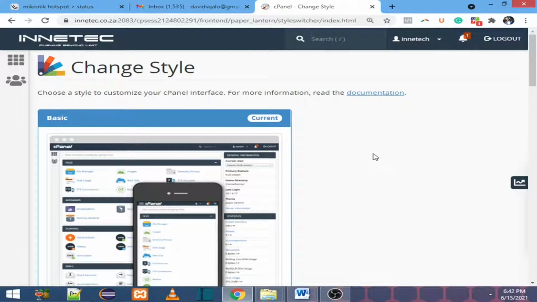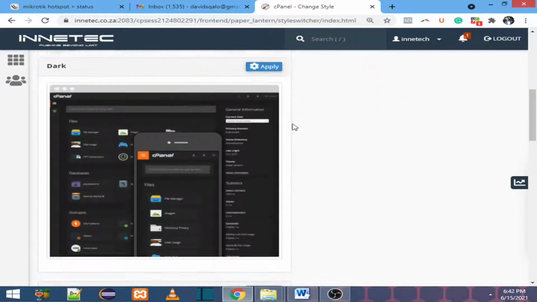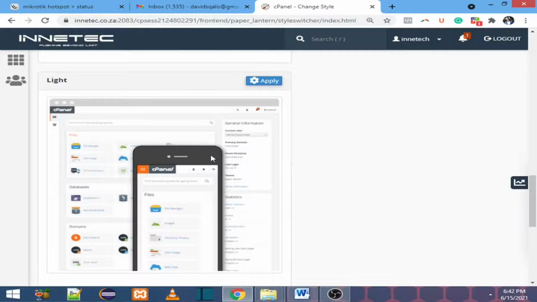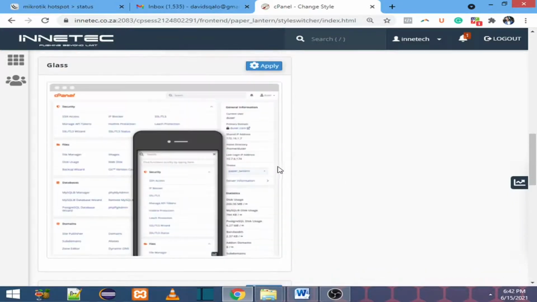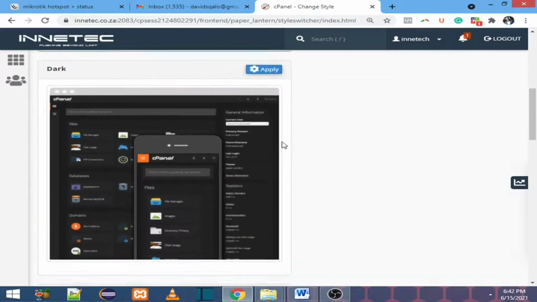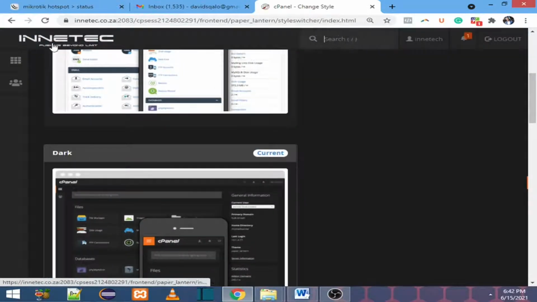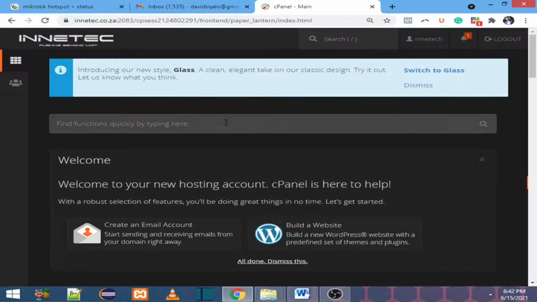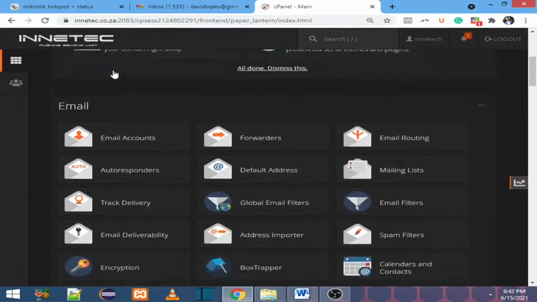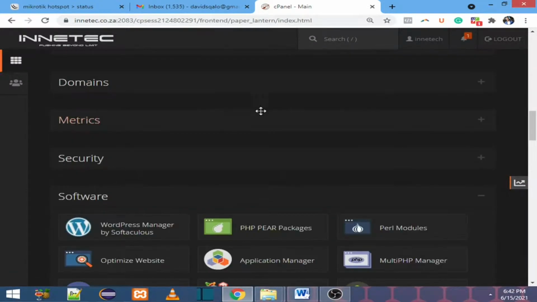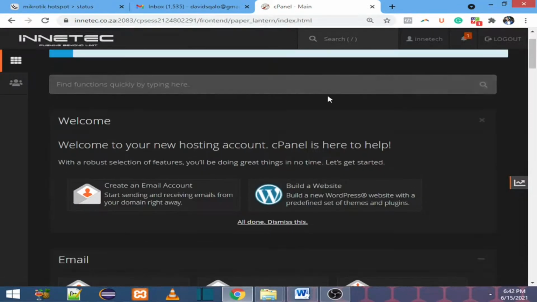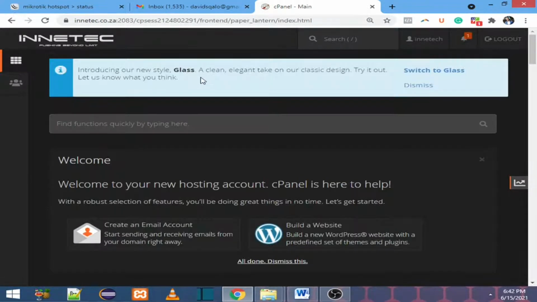And once you are here, let's see how many styles are here. 1, 2, 3, 4, 5. So you can choose any of these styles. For example, let's just choose dark, and you will see dark looks different, right? So here we go. So this now looks different every time when you log in into your cPanel. This is how your theme will look like.